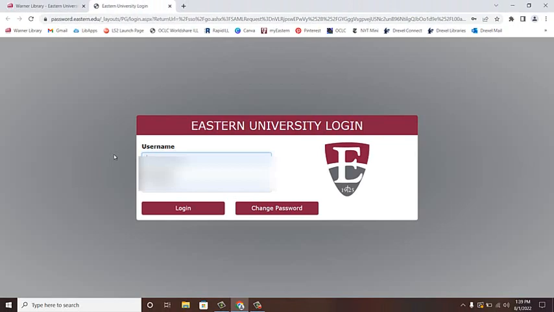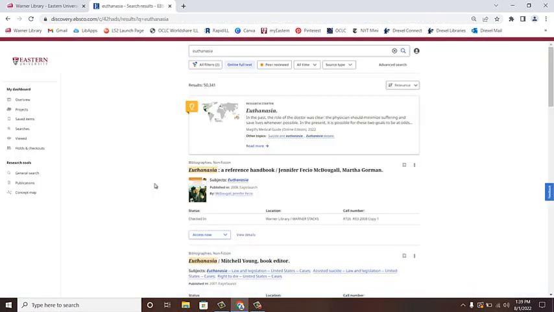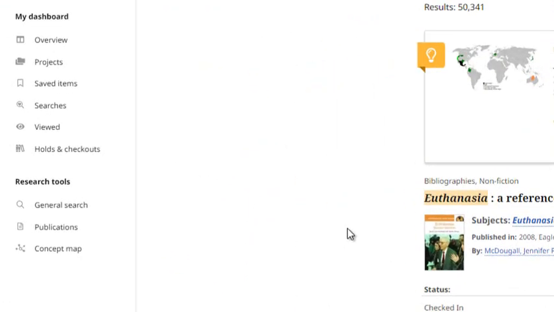At this point, you'll be prompted to enter your Eastern credentials. These would be the same as what you use to log into My Eastern or your campus email. The first page that appears will be your results. However, we're going to head into the concept map and look at our terms differently. To do this, look to the left side of the screen under Research Tools and click on Concept Map.